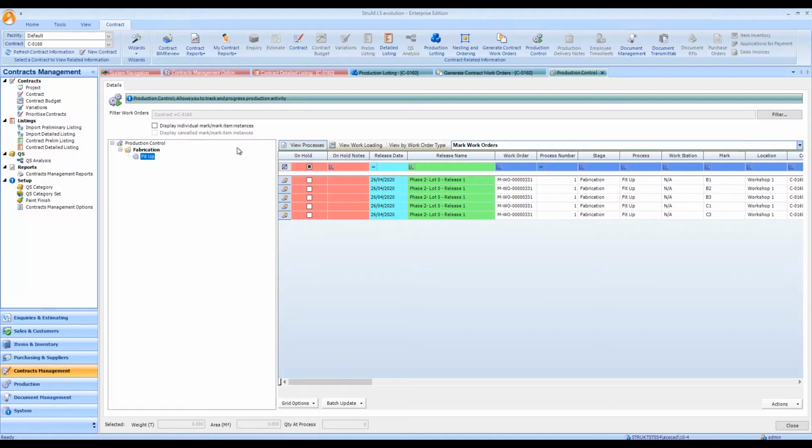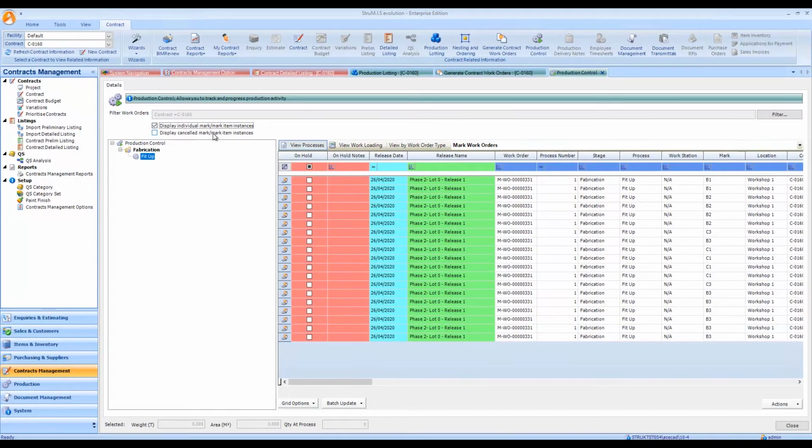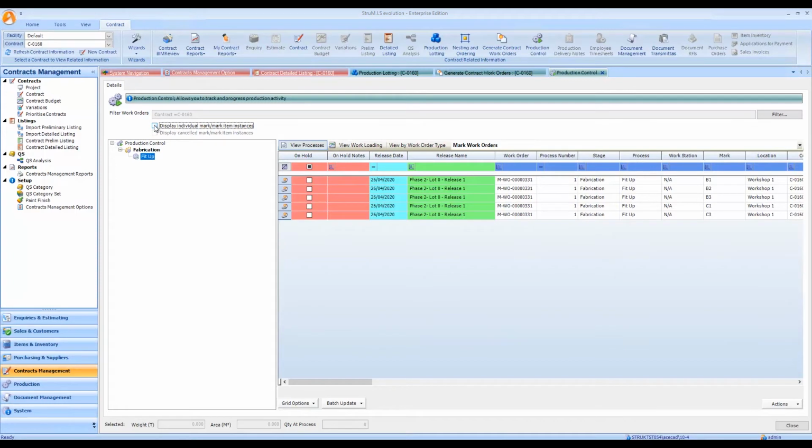You may have also noticed we've also got up here display individual mark and mark item instances tick box now available here, and this will become very useful to us a little bit later on once we've processed our next import, displaying cancelled mark and mark item instances. So again, we can see these as a toggleable option within production control as well. So I'm going to put those back. And let's take a look at our third import.